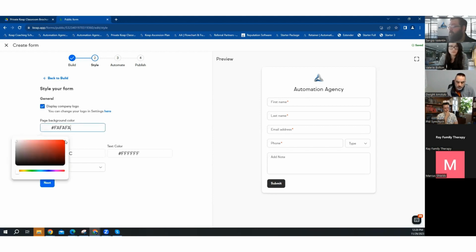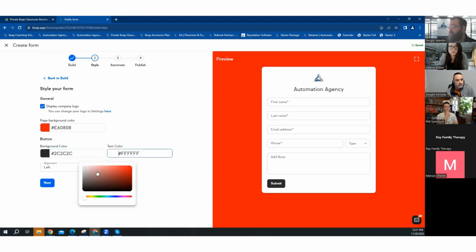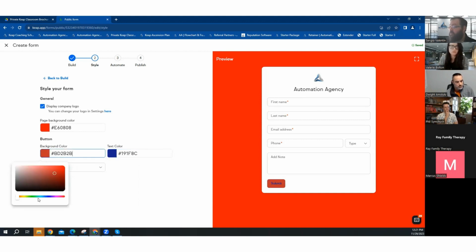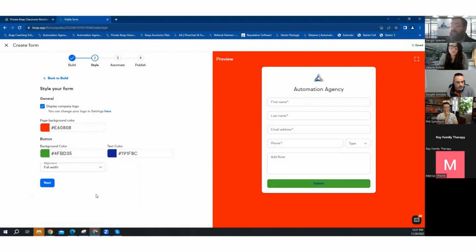Now, background colors, this is all up to your discretion. There's nothing to compel anybody to do any coloration that they don't want to do. It is all just about making sure that this thing can look the way you want it to look. So you can see it's very customizable.